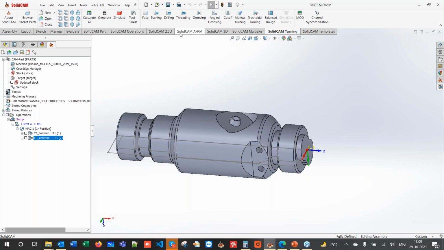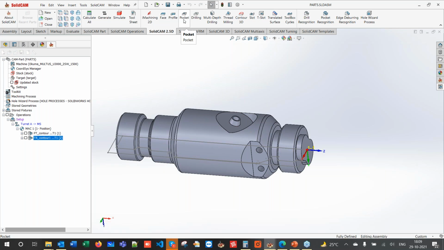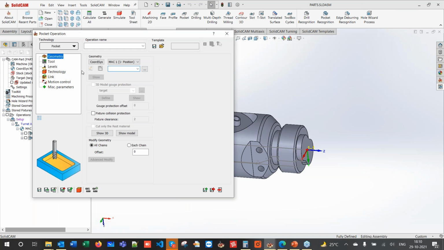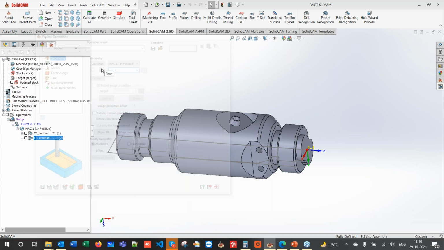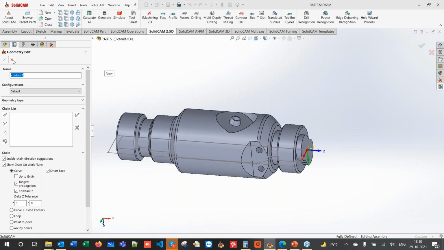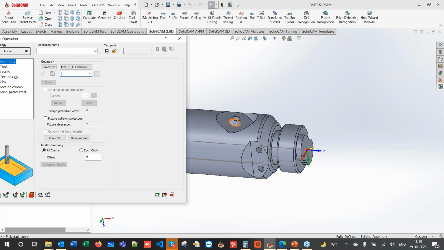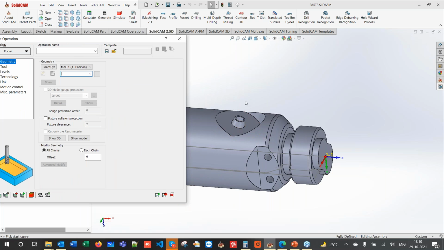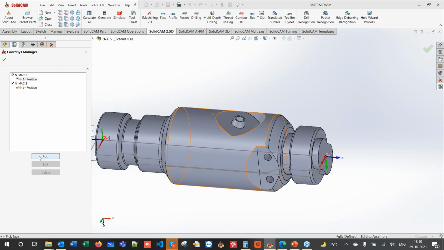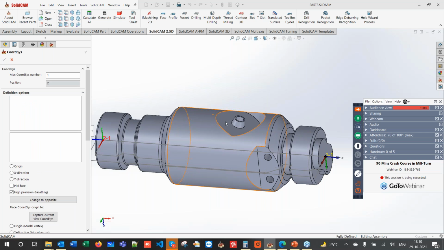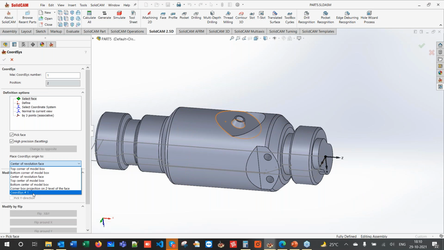Okay, so we go to the 2.5D, that is for milling operation, and we'll select a pocketing strategy. So we click on pocket, and click on new geometry. Before defining a new geometry, we should ensure that when you're defining a pocket strategy, your Z should be perpendicular to that face. So we'll have to define a new coordinate system. We'll add, and I'll set the place coordinate system origin to coordinate system #1 and select this face.